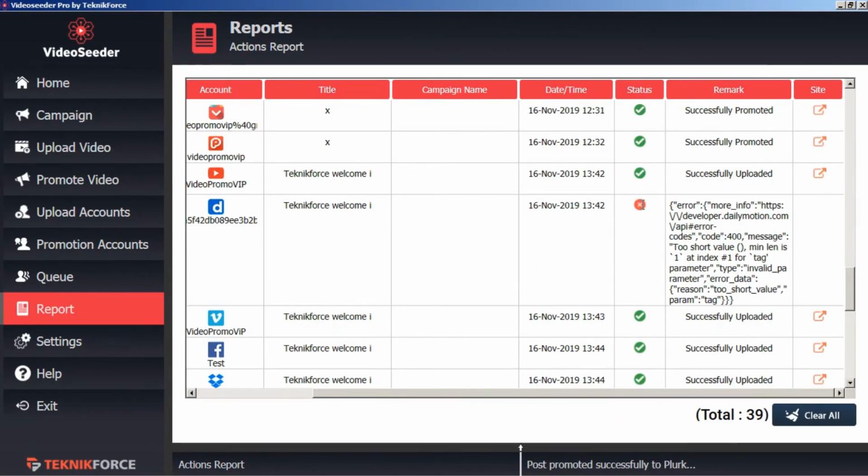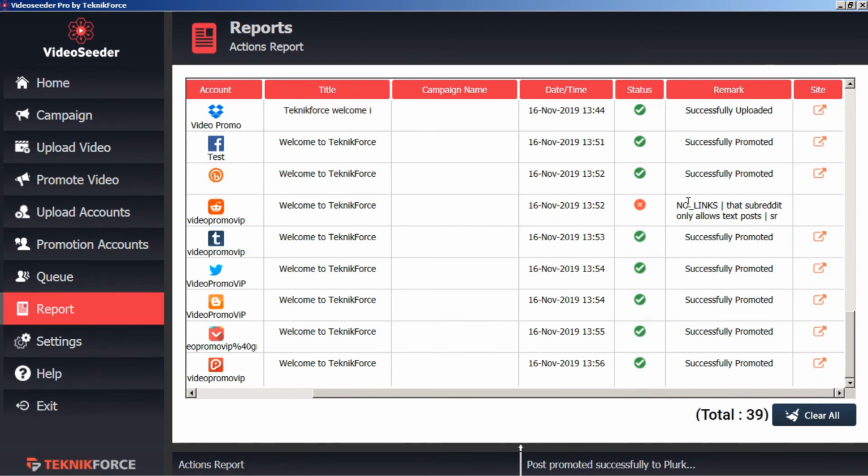This can be especially handy in the case of errors because the remark will tell you what the error was. This gives you the opportunity to fix the error, and then you can repost your content. If your Reports tab starts getting too cluttered, you can just click the Clear All button to erase all of your reports. It's a really handy tool that makes managing your video uploads and promotions that much easier, especially when you start getting into very large numbers.